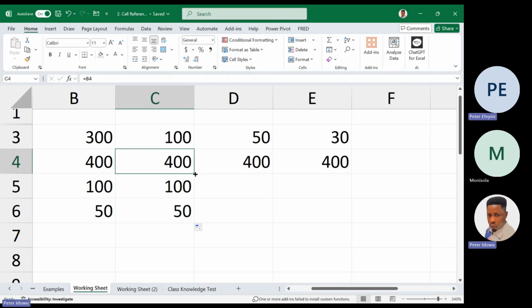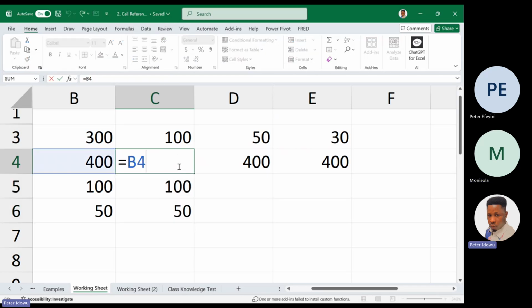Dragging to the right is alphabet. Dragging down is number. Put that in your head. Dragging to the right is the column. Dragging down is the row or number. Dragging to the right is the column or alphabet. Dragging down is the row or number.